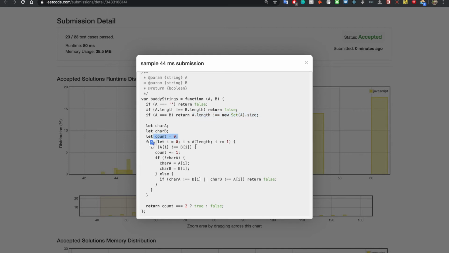And so it looks like we're going through A, and as long as A does not equal that character in B, then we're going to increase the count. And it looks like this is probably some edge case conditionals, so let's skip that for now and say, okay, we counted all the times where the swap was needed. Is that true, if not false?